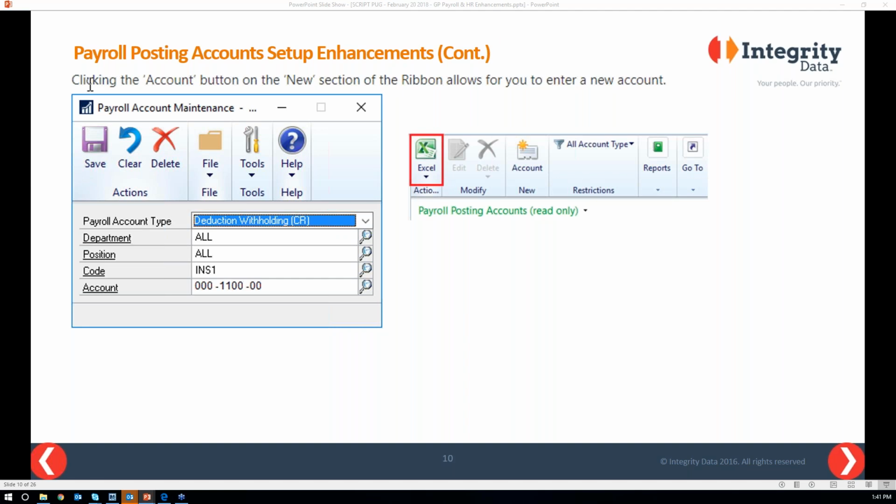On the ribbon under actions, there is an Excel button with a drop-down list to import or export Excel. That's on the right-hand side there. This will export all your posting accounts, allowing you to add or make changes and import back in. If you have a lot of posting accounts, export your current structure and use it as a template. Then you do not need to continually export those accounts. Just make changes to your Excel template and import it back in.